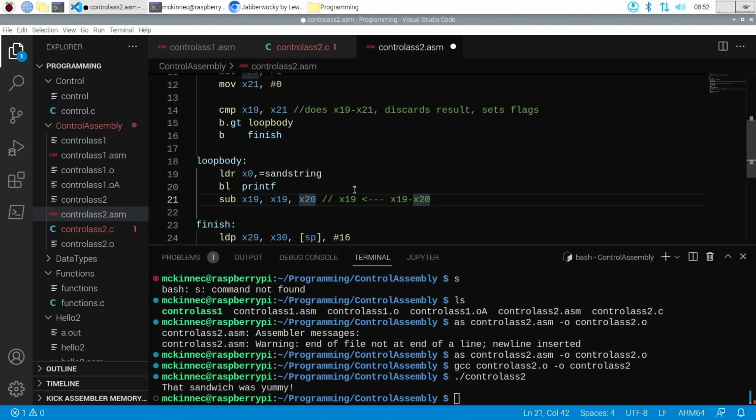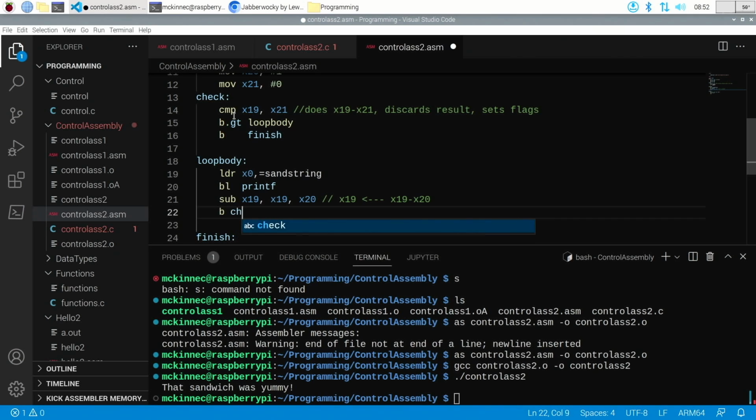Yes? Okay, so what I need to do is I need to have something on line 22 that takes me back up to line 14. Okay, and how can I do that? I need to do a branch, and I need to also put a label here so I know where I'm branching to. So let me call this check, because that's where we're doing a condition check. And then here, I would want B check. So that will take me back up to check.